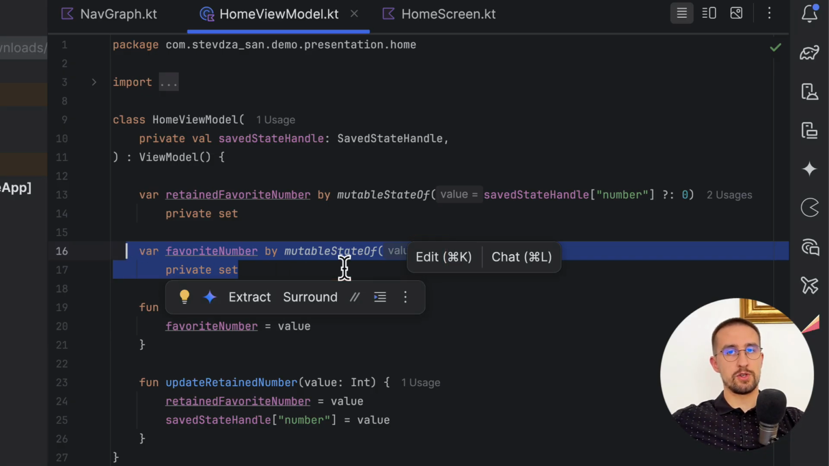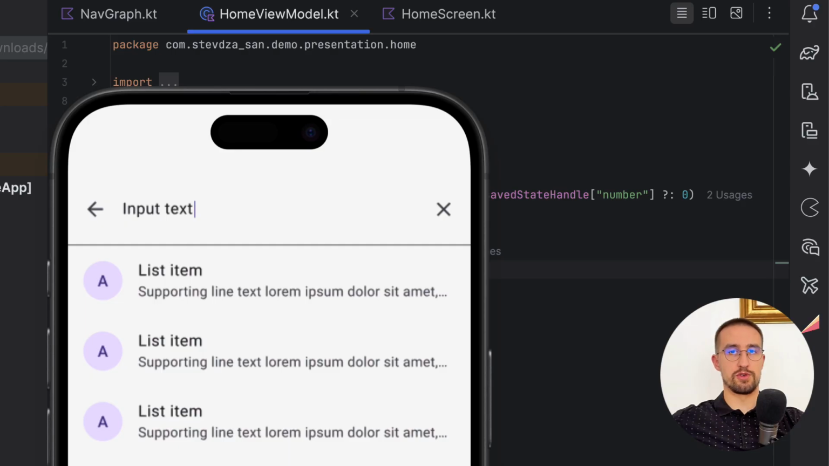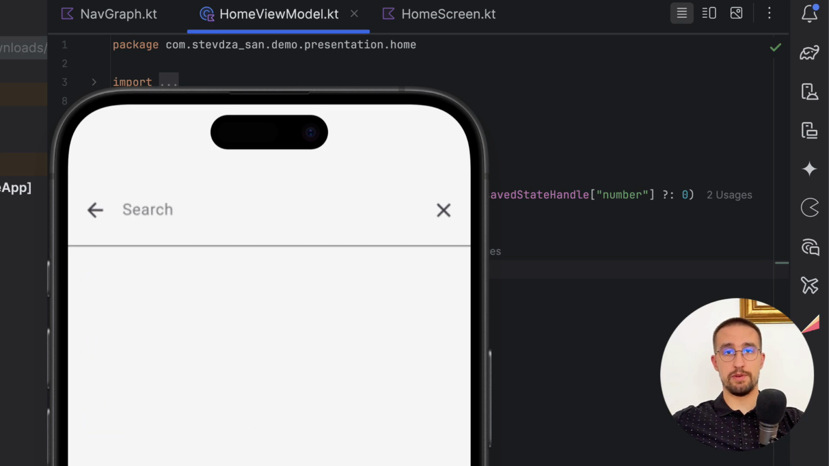However, there are certain scenarios where you actually want your variable to survive a process death. For example, if you have some kind of search query in your screen, it's often a valid case that the user writes something in your search field and then opens up some different application, continues doing some other work and so on. And when the user comes back to your app, usually that search query will be reset if the process death occurred and you didn't save that variable.